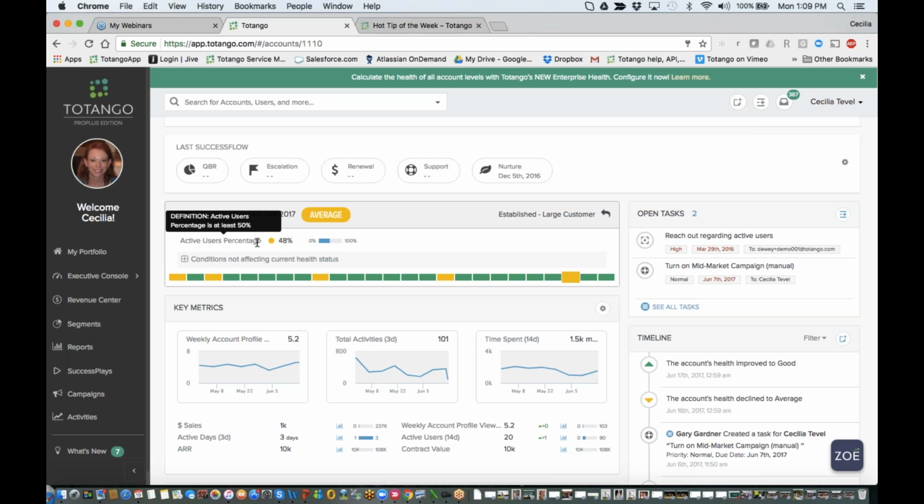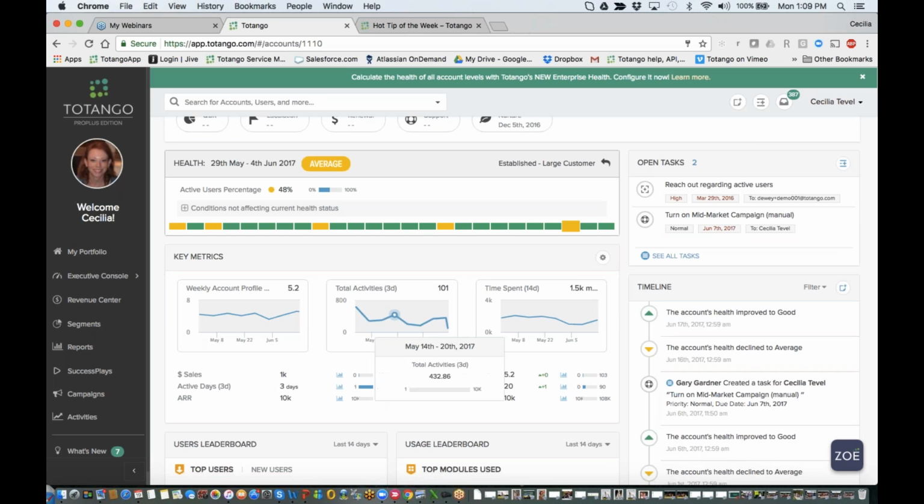And you can understand, that is the reason why they were not in good health for that particular week. So it gives you a good way to look back in history and understand what has happened to the customer. The next area is the key metrics.